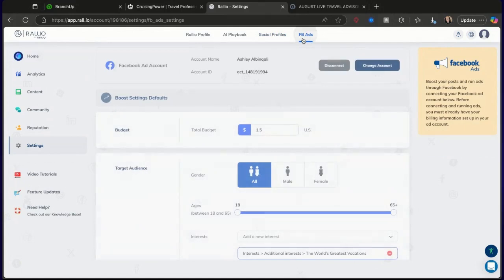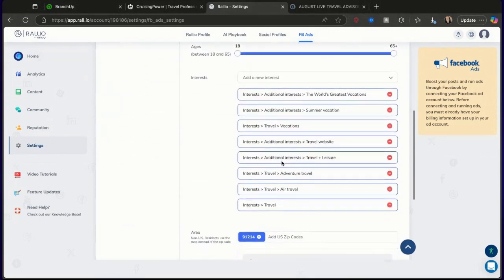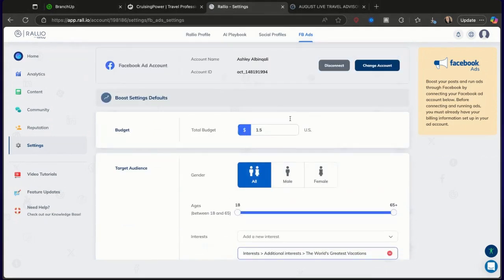Next, we have a Facebook ads account. You don't have to have this. It's just extra in there. I've never done a Facebook ad from here, but I still have to show it to you, okay? I've never used a Facebook ad in here, but it's something that you can do in here later on if you want to do ads. You can technically do it through Rallio, okay?